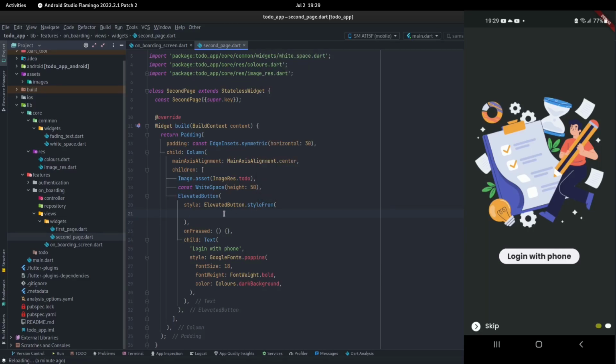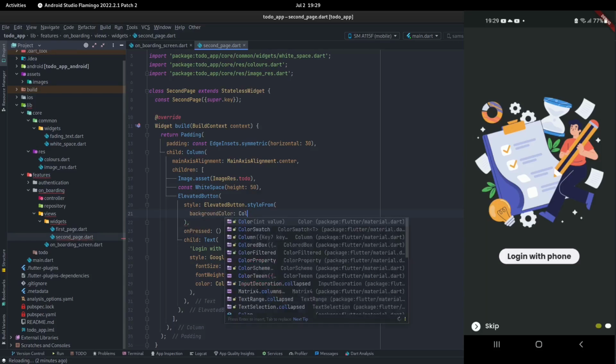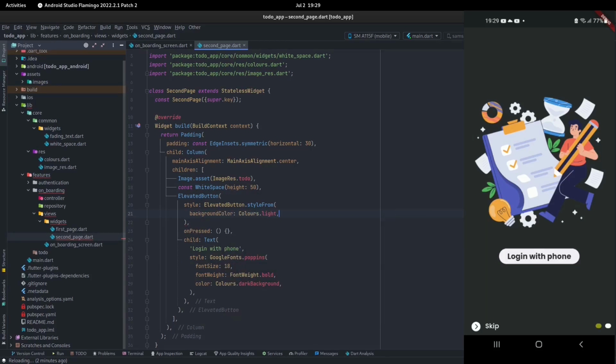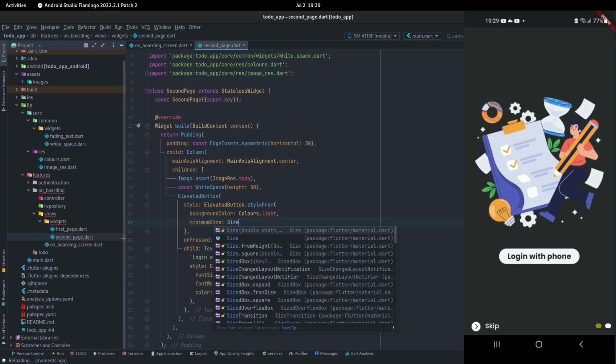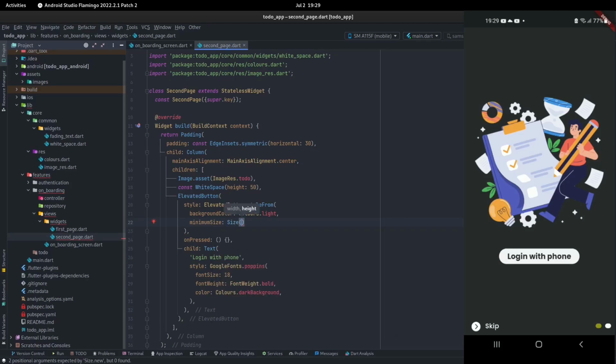So what do we want to change? We want to change the background color, and we want colors dot light color. That's nice. We also want to change the minimum size. The minimum size takes a size, so we're not going to make it constant. We're going to give it a size. We want 90% of the screen for the width. So take 90% of the screen width, and take 6% of the screen's height.